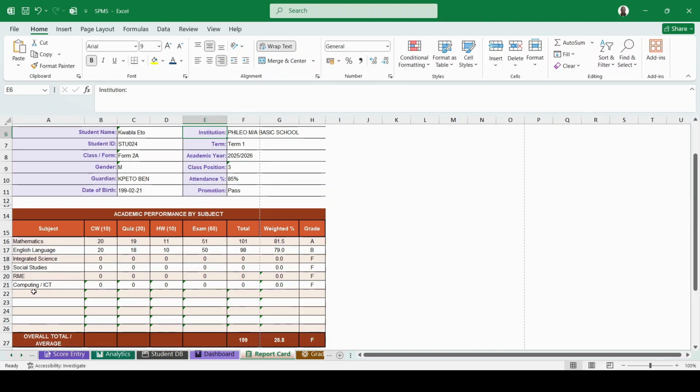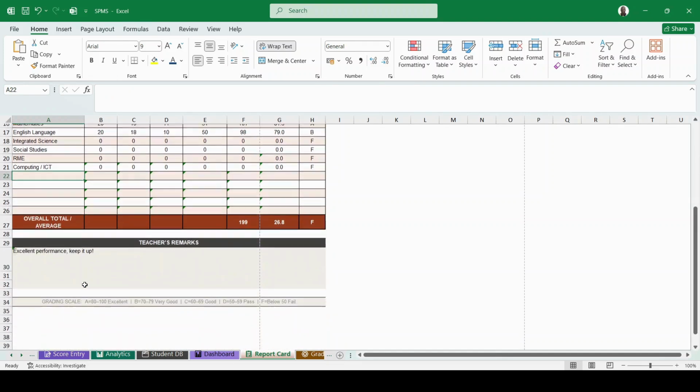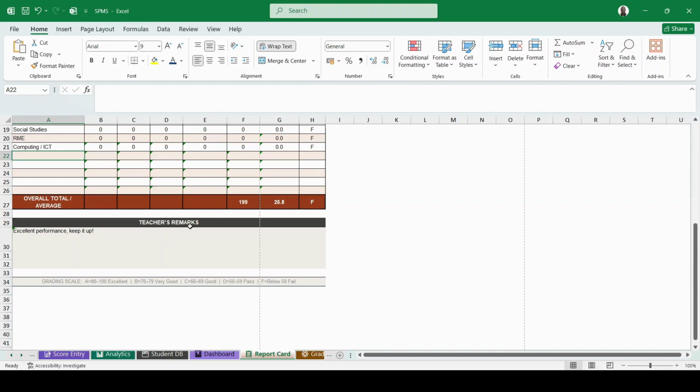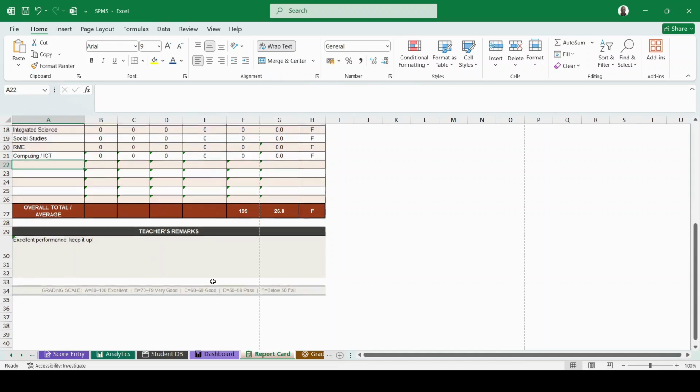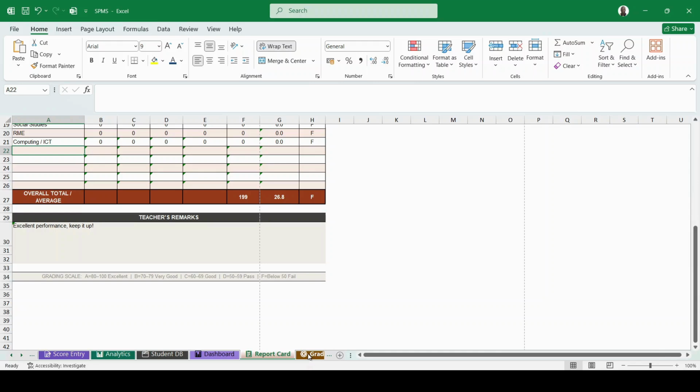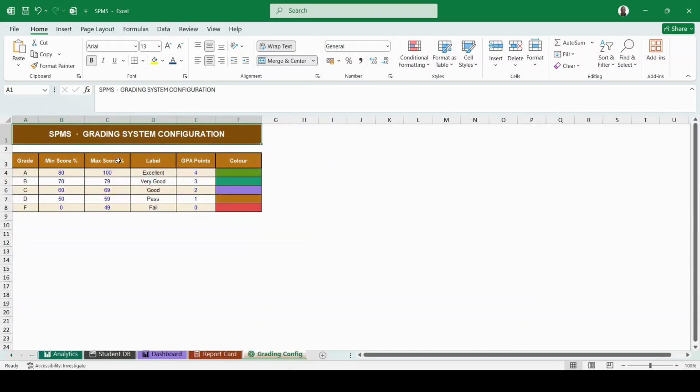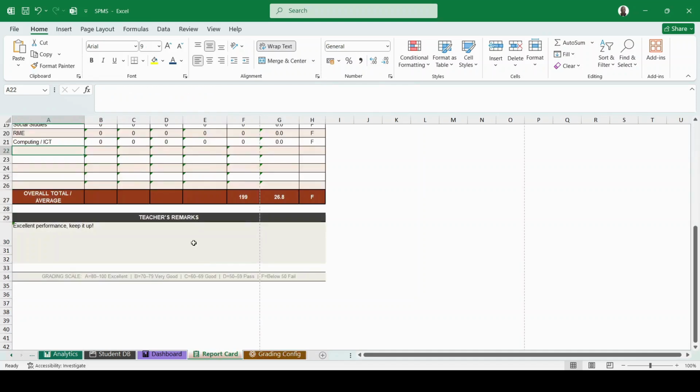So if we want to add different additional subjects, you can quickly do that, and you see the overall thing here, and then the teacher's or the lecturer's remarks are also attached to it, and then the grading scale is also here for you to reference. And then the last sheet is the grading system. Everything is here, so it's a full system you can use without going through any struggle anymore.